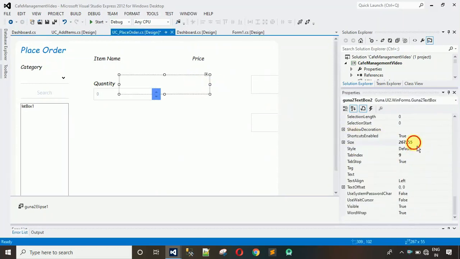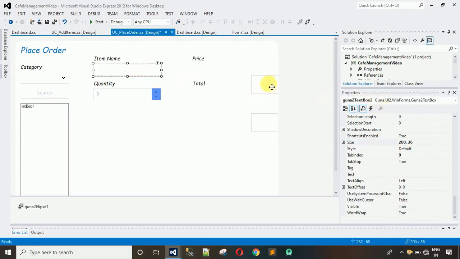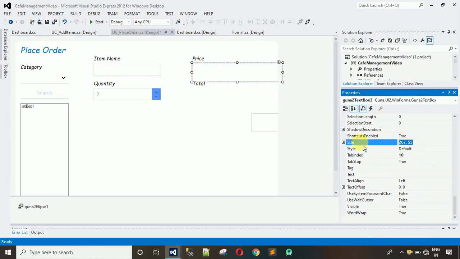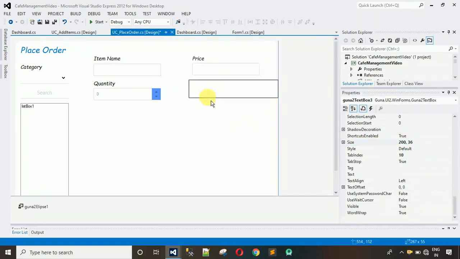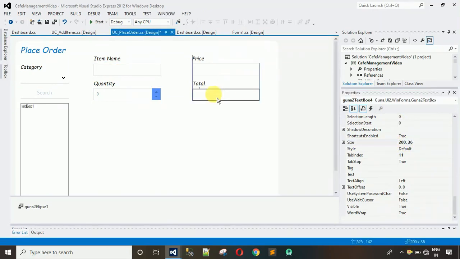200, 36. Just click on this. Yeah. Place it. Change the size for this one too. Place this one too and change the size. Yeah, this one is looking better.